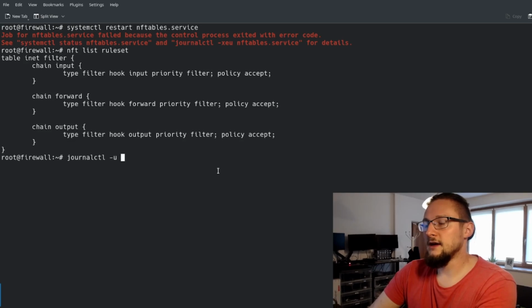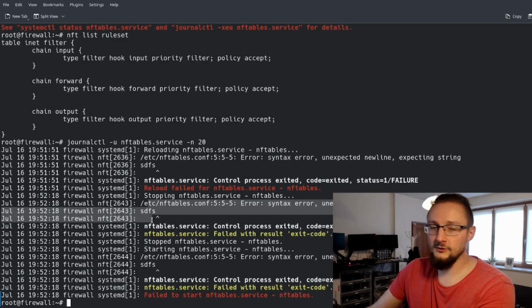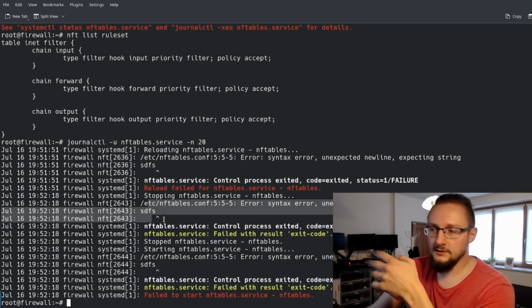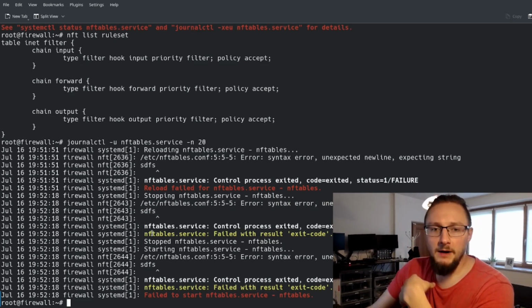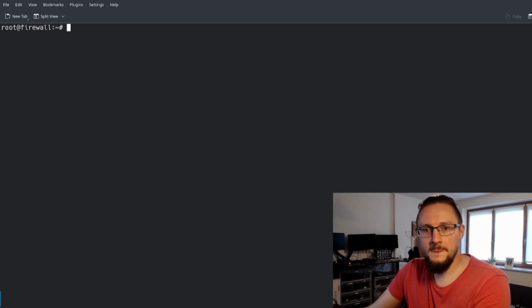We can see the behavior using journalctl, and here it is. It's stopping NFTables and it failed the config validation. After the config validation failed, it exits the stop queue, so to say. It will not execute the next stop command. So the config flush is not executed, and this is, in my opinion, pretty nice config handling. Pretty nice tweak, so to say.